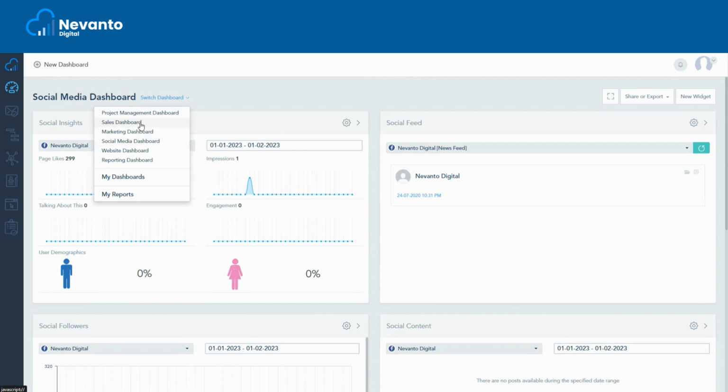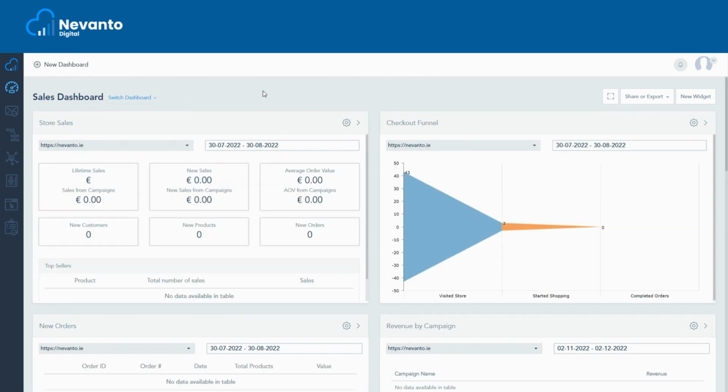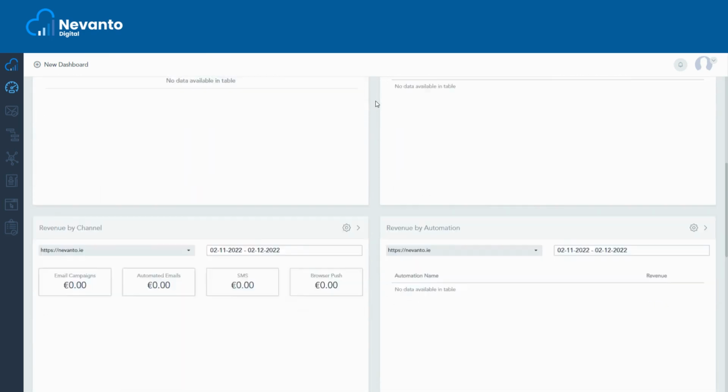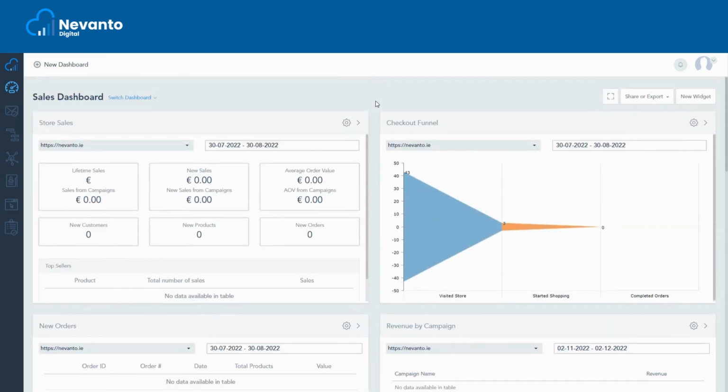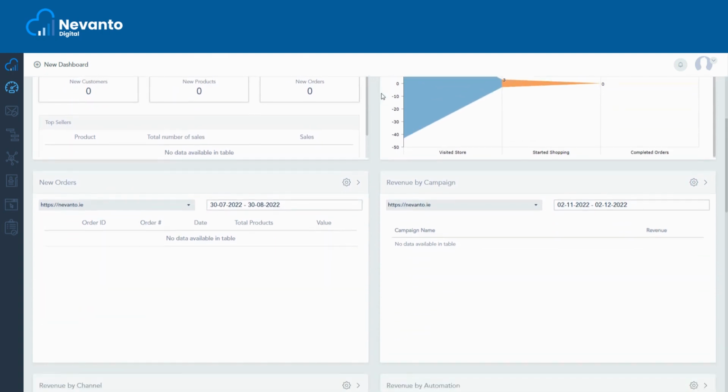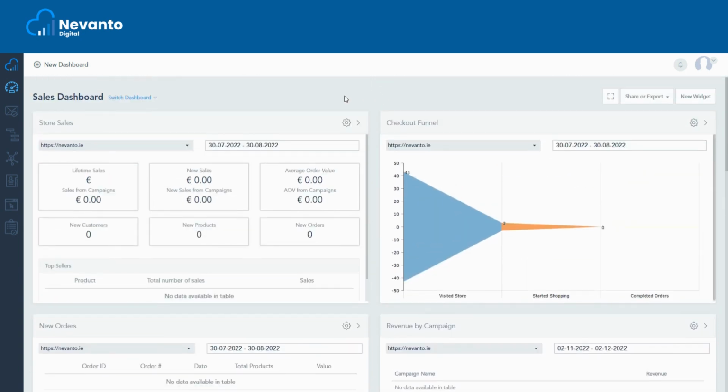If you're an e-commerce customer, you probably want to have some kind of sales dashboard as your default, because you want to see how your sales are doing daily, weekly, monthly within your account. So you want to keep a quick overview update on those. Again, you can see there's lots of metrics, lots of different information. We also have a marketing dashboard, which we ourselves use as our default.